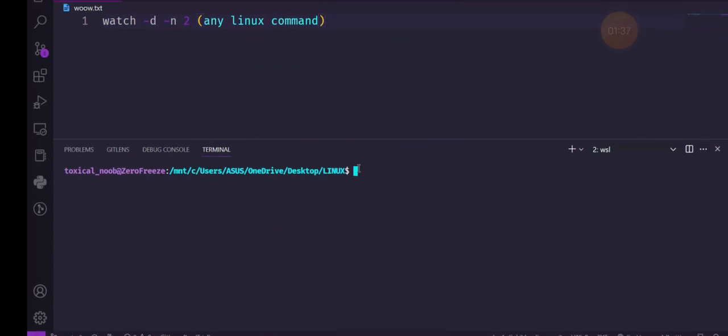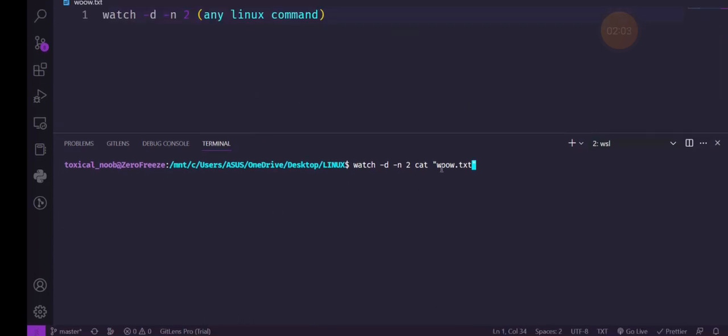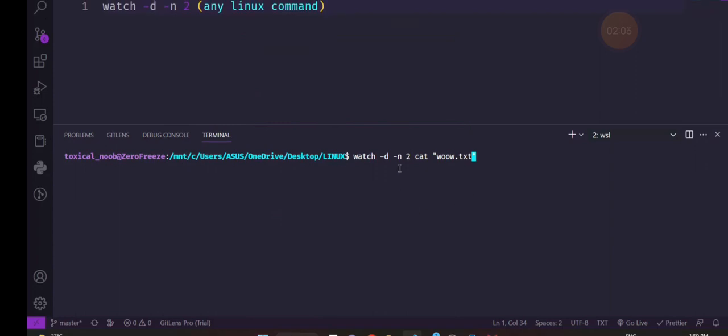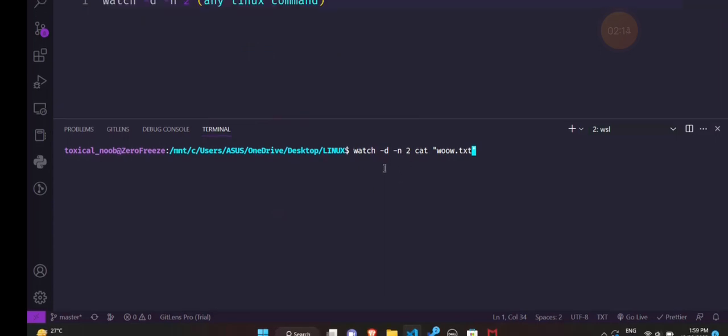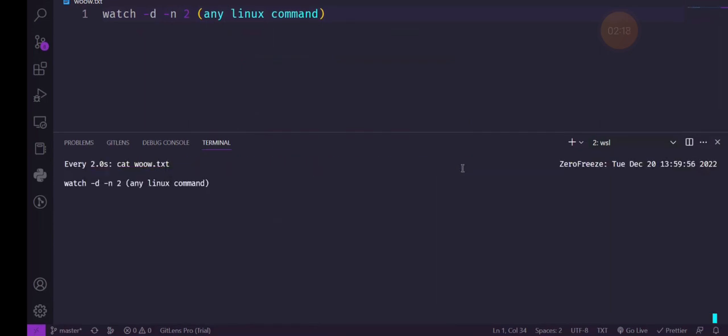So for that we will write watch, then we will say -d -n, then I will go for every 2 seconds, and I will run the command cat, and I will try to check the content of wow.txt, and that's it. So what the watch command will do is run the cat wow.txt command after every 2 seconds and highlight any change, if there is any change between the first run and the next run, with the -d option. So let's run the command.